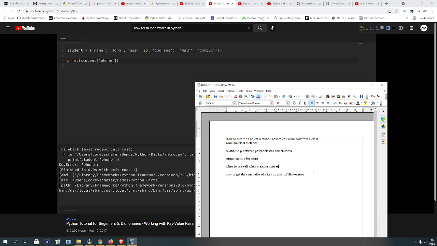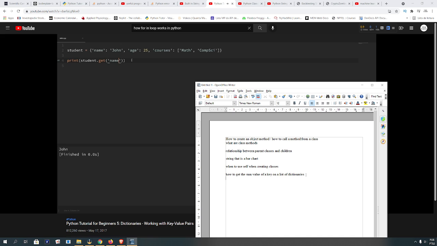To do this, we can use the dictionary's get method. So instead of accessing this key this way, we can use .get. Let's go ahead and get the name since we know that key already exists. If I run that, we can see that it works just like before and gave us the value of John. But if I try to access a key that doesn't exist, so we'll try that phone key again, and I save and run it, then by default this get method returns None instead of an error.